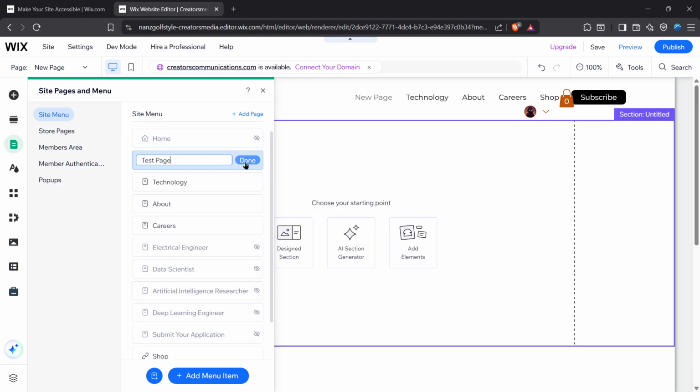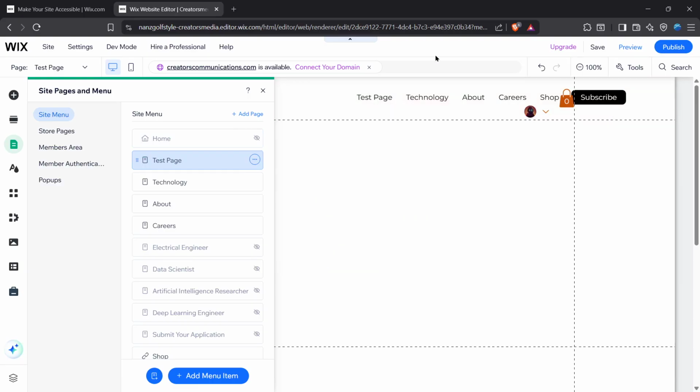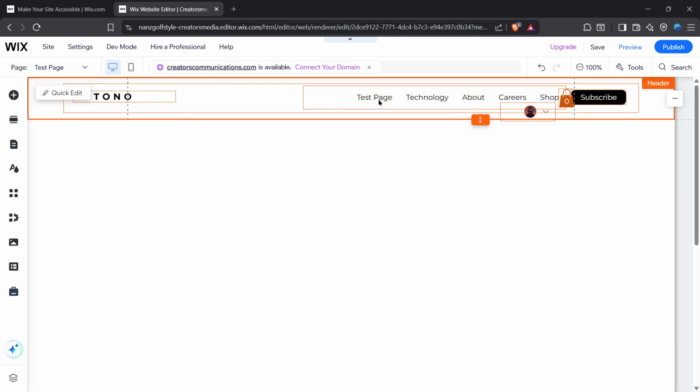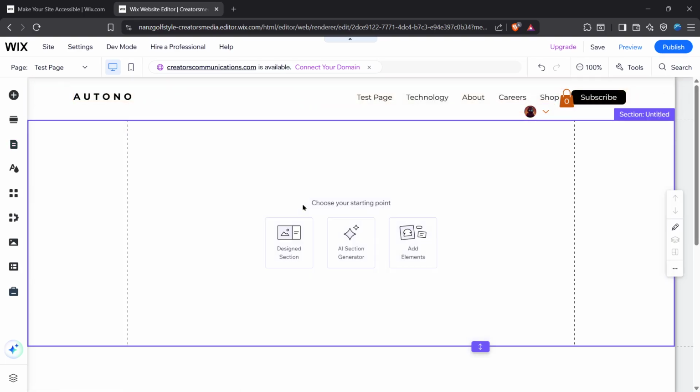Your new page is now created and appears in your Pages and Menu list on the left. The editor automatically opens your new page, ready for you to design. You can now add text, images, buttons, galleries, or any other elements using the tools in the left sidebar.